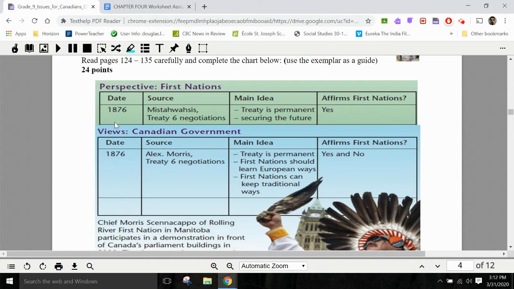As you can see, following along, 1876 is the date of the source. Treaty 6 negotiations is the source. What's the main idea? And does it affirm First Nations? Affirm just means does it support it? Does it not support it?